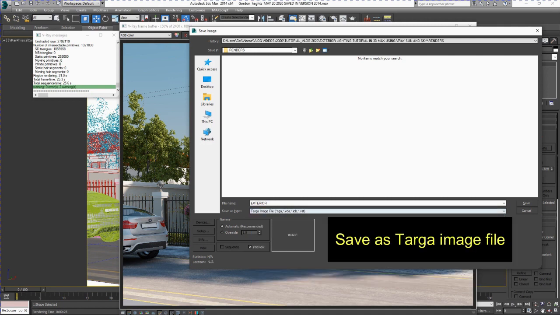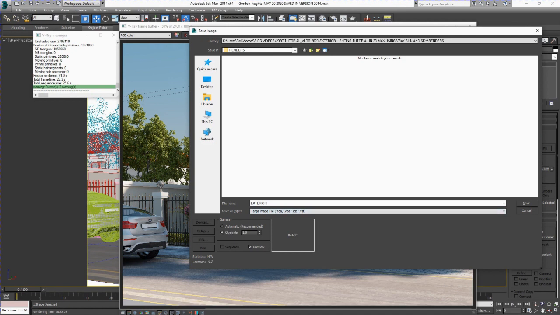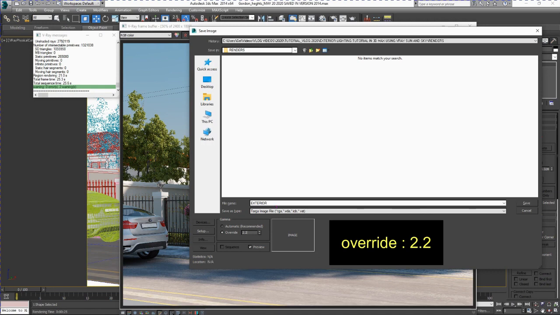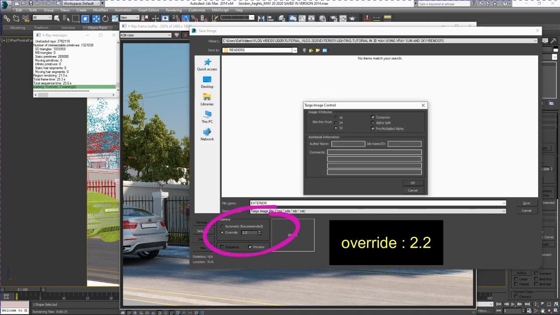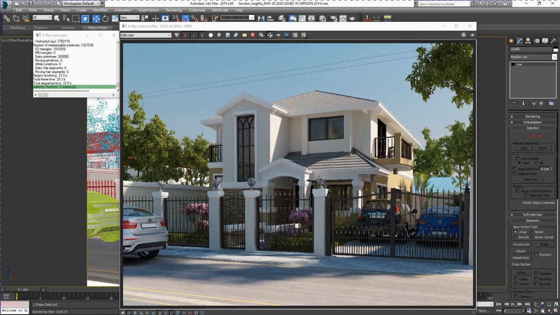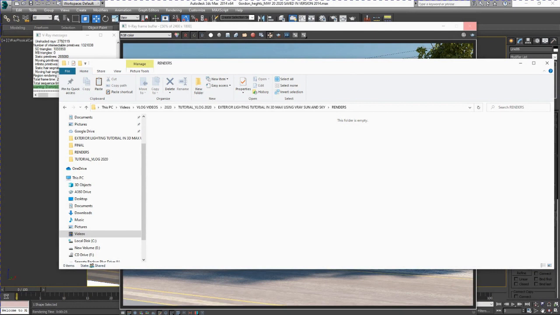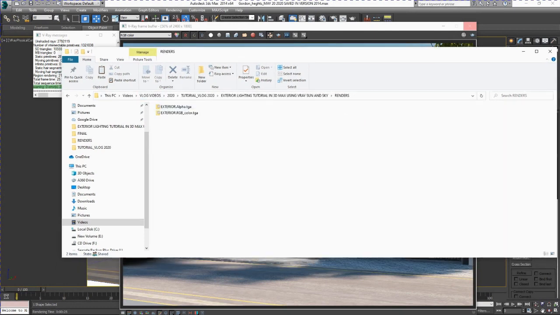Save as Targa type, Targa image file. Override. Change the value to 2.2. Then just click OK. Okay, punta na tayo dun sa folder natin ng render.